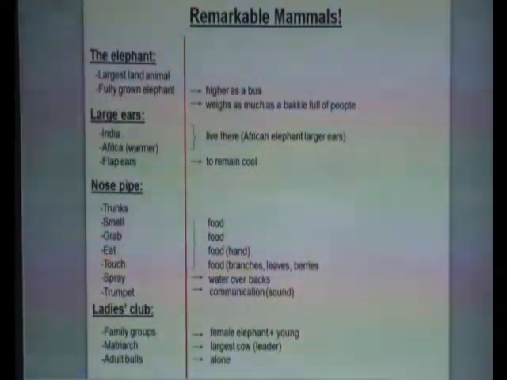If you want to draw a map there, and you want to draw India and Africa and an umbrella for flapping ears to remain cool, you're allowed to do that. If you want to draw pictures here next to trunk, smell, grab, eat, touch, spray, trumpet, you are allowed to do so. But this is just a more simple summary, and for many of us this is easier to learn, because for some of us the pictures and all the colors are confusing, but you are allowed to use pictures and colors when you make the summary.